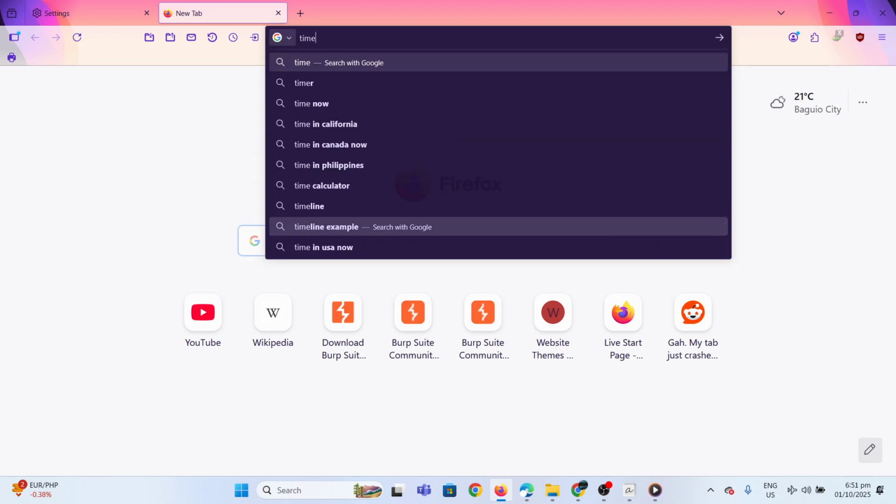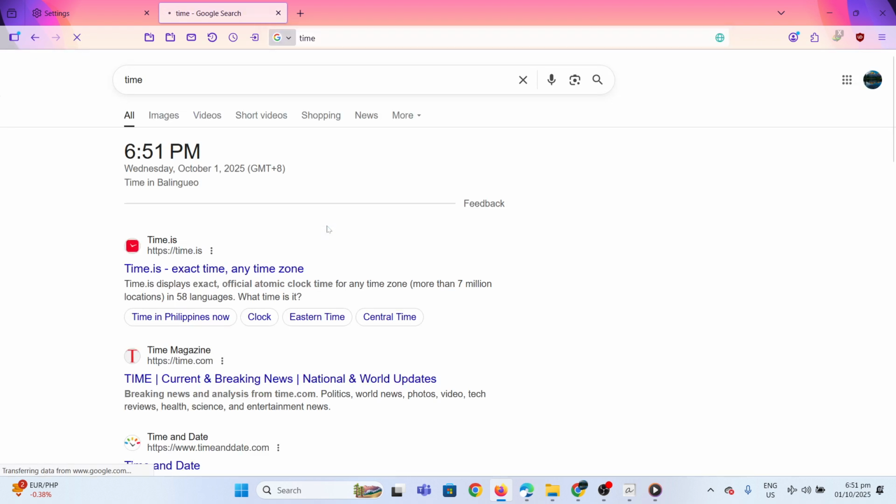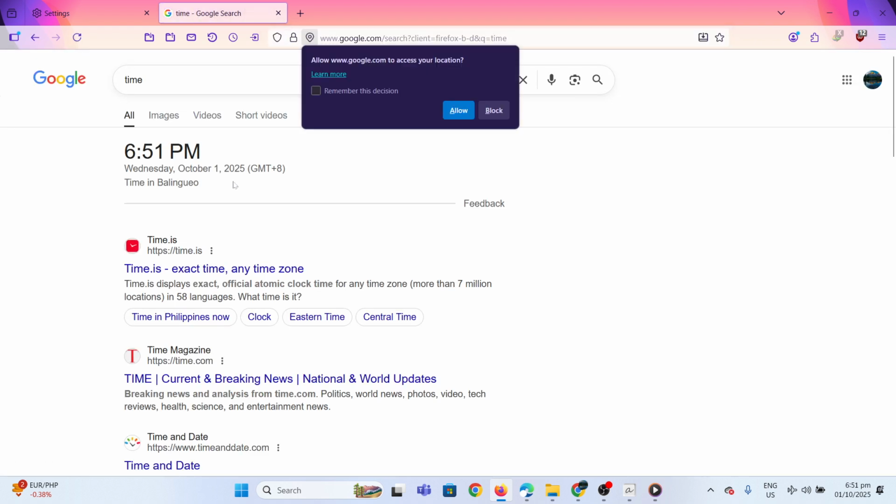Changing your default search engine to Google in Firefox is as simple as that. With just a few clicks, you've tailored your browser experience to better suit your needs, making your web searches faster and more reliable. We hope you found this guide helpful and easy to follow.